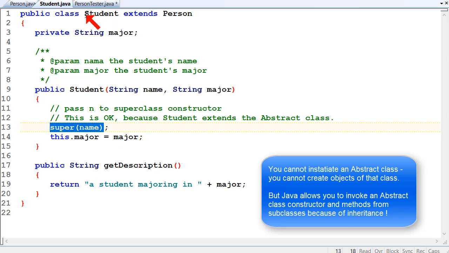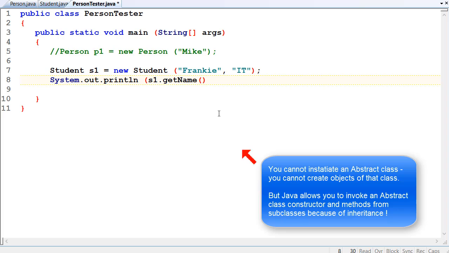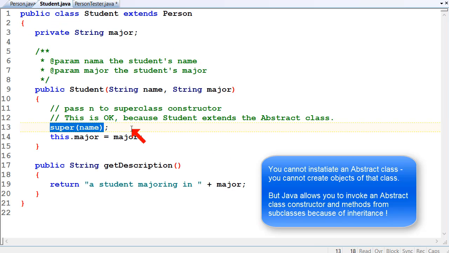So if Student extended Person and PhDStudent extended Student, we could still call super's getName from the PhD class, even though it's a child of Student, which is a child of Person. So that would still be okay. So s1.getName is fine, plus a space, plus s1 dot, let's get the description, which is this method here.